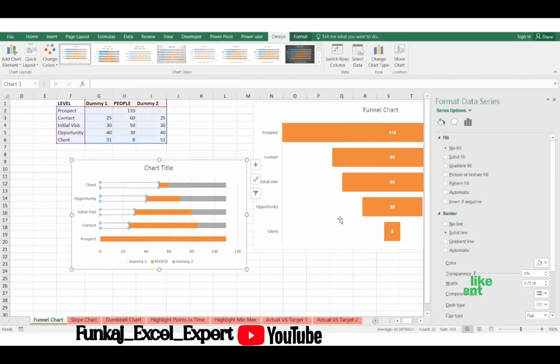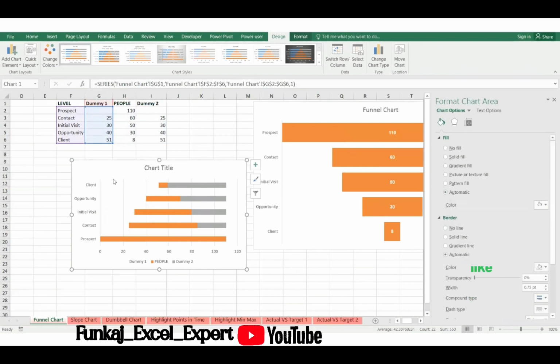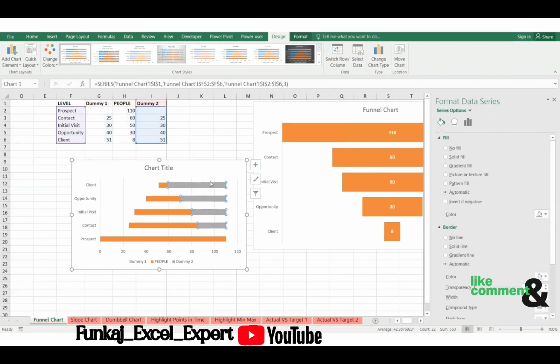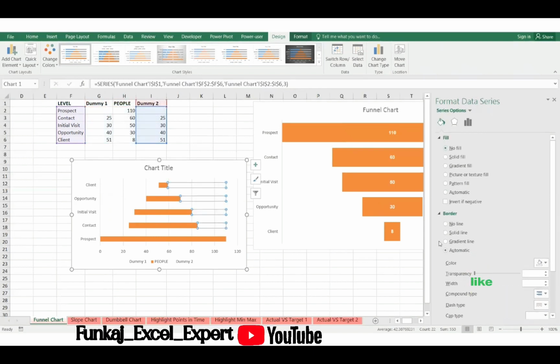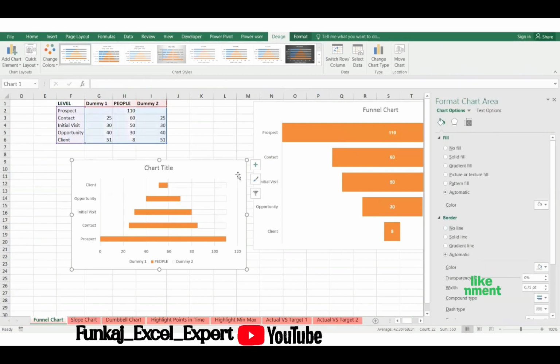If you see, it's just an empty space. Let's remove the border. Done. And it's not there. Similarly, for the gray rectangles, click on it, no fill and no border. And they are invisible to us now.